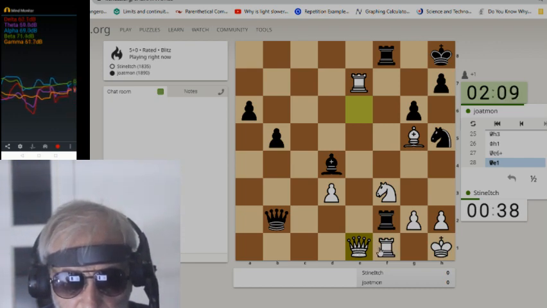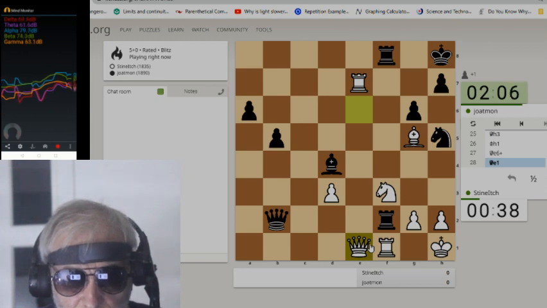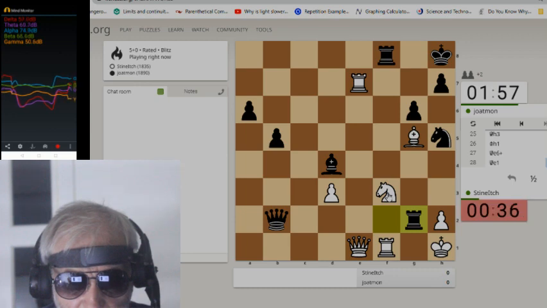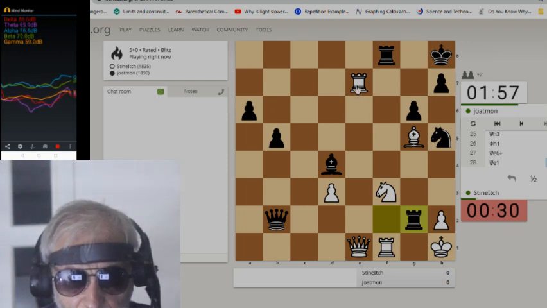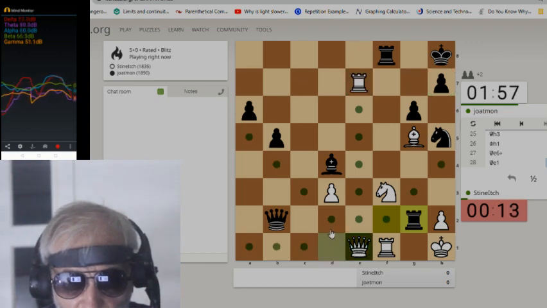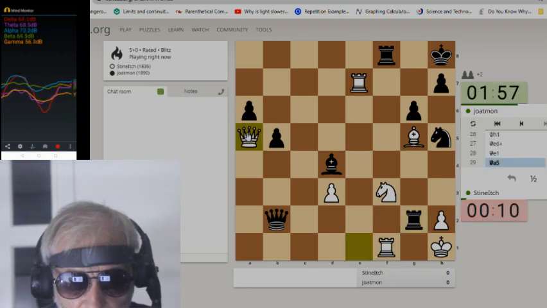Okay, I protected that thing by doing that, but it still doesn't allow me to win the game. The knight's gotta stay there. What can I do here? The queen's not doing me any good, right? Is this queen doing anything? Nothing, right? I'm gonna bring her over here because I can maybe get the same thing going here against his king.